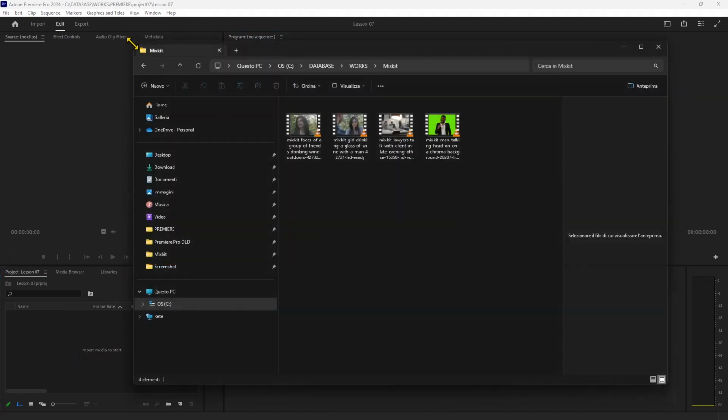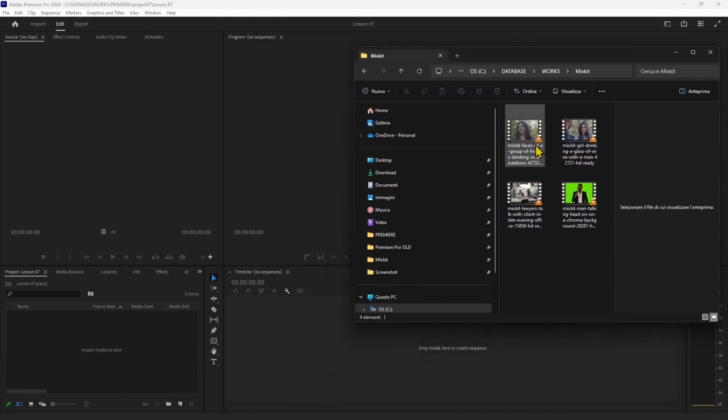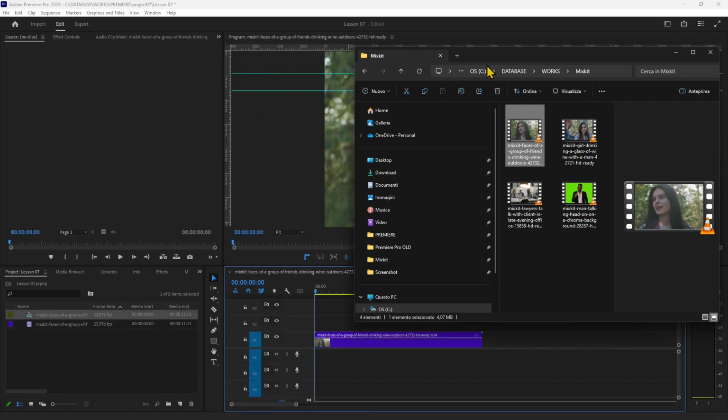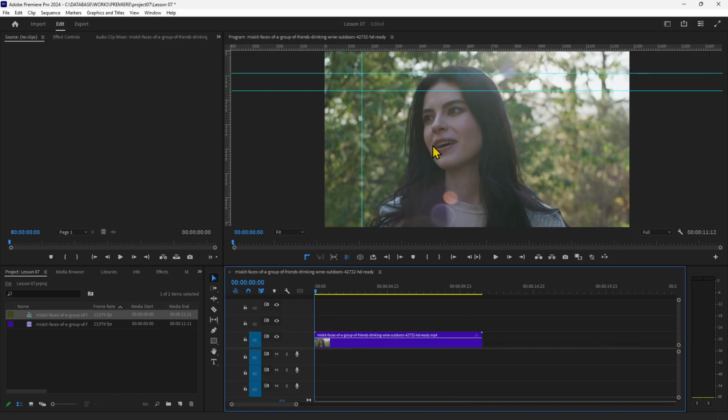And what I'm going to do is just drag and drop directly from the folder the video that I've just downloaded. So I click and drag. Now it's different if you drag it directly in the project panel or in the timeline. This time I want to use the timeline, so I'm going to drop it right here. You cannot drop it in the source or the program, so I'm just going to drop it in the timeline, and it's also going to appear here in the program.